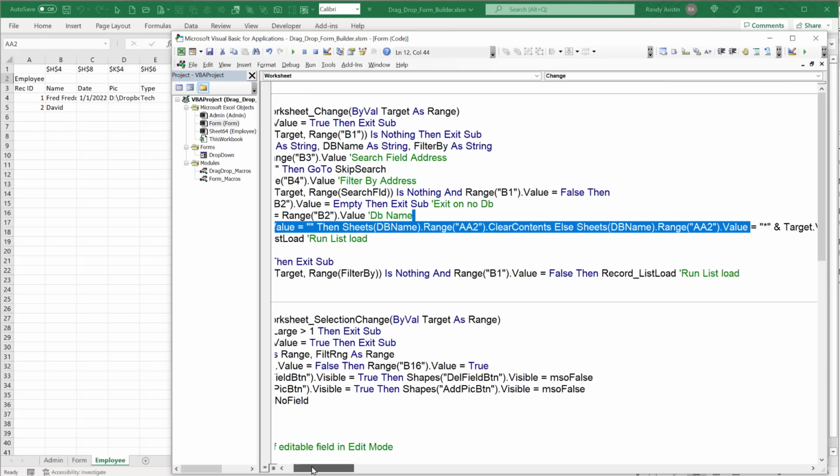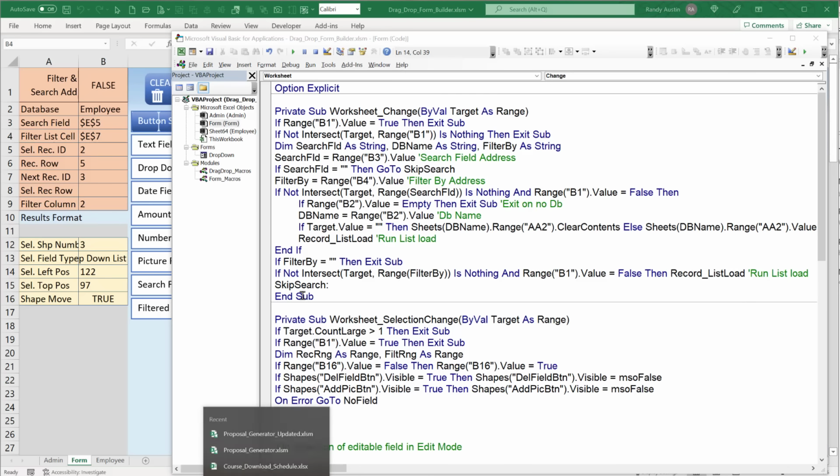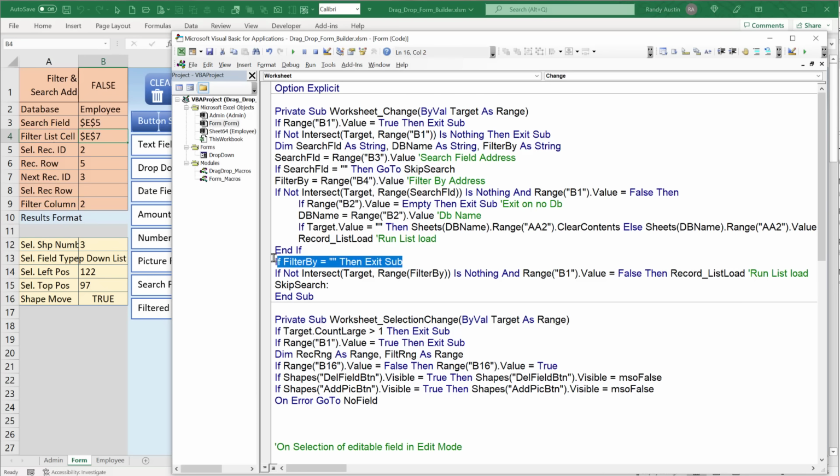Then we're going to simply run the macro that we just went over called record list load. Okay, great. That's it for this one, right? That's all if we change. But what if we make a change to here? So that means a change event by filter by, which is located here. So if the user makes a change there, if the filter by equals empty, then exit the sub. However, if the user makes a change to the filter by cell, and B1 equals false, then again, just run the macro to run the load list. That is it. That's all we have to do.